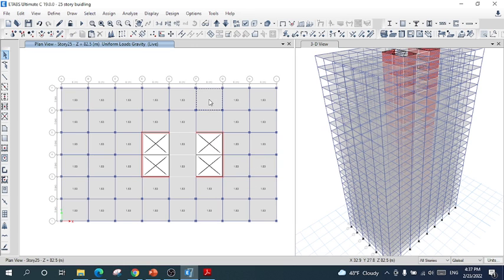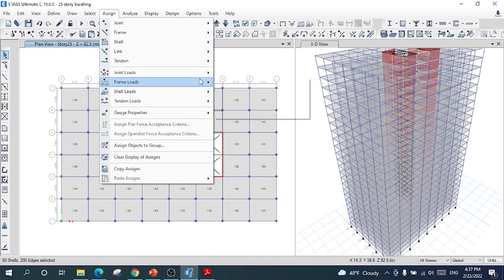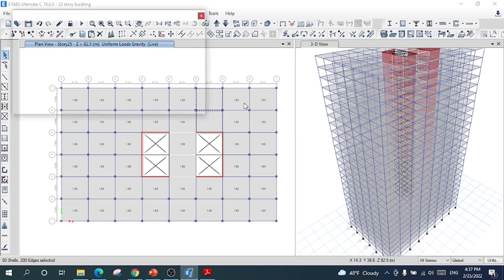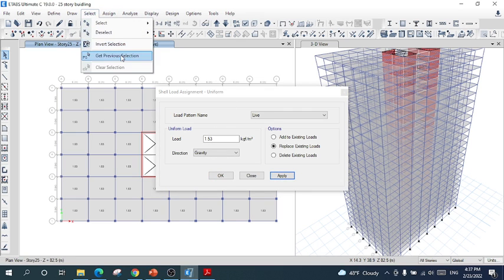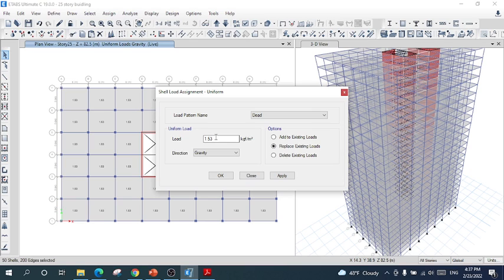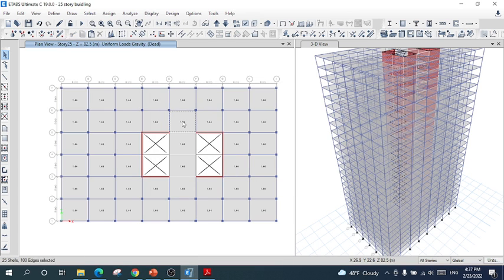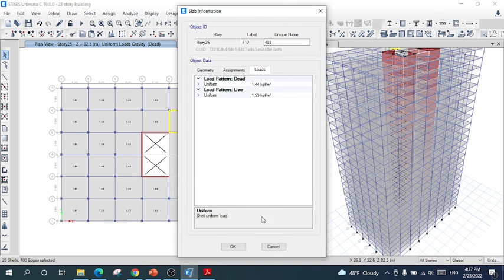Okay, sorry, I had not selected these two slabs. I will just apply again, assign, shell load, uniform. Get previous dead 1.44. Okay, now you can look here, loads have been applied, 1.44 dead load and 1.53 live load.